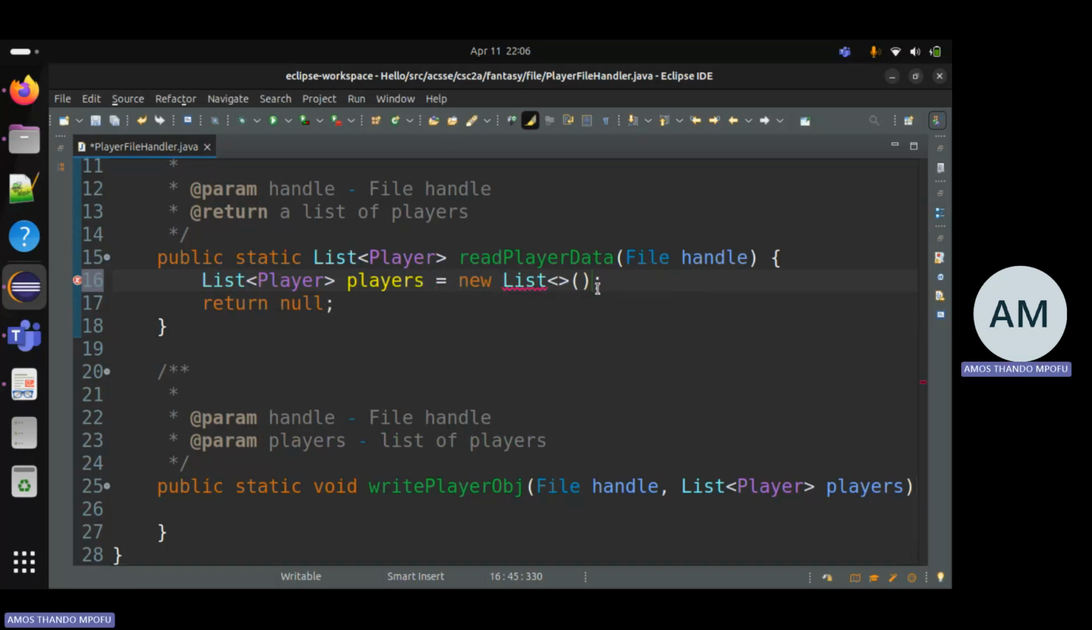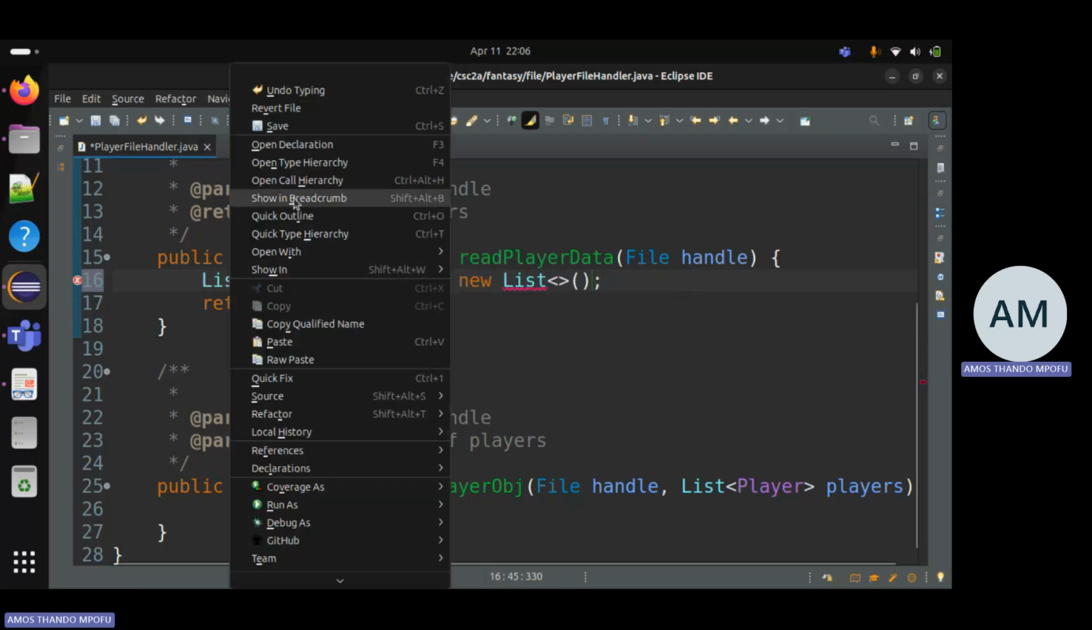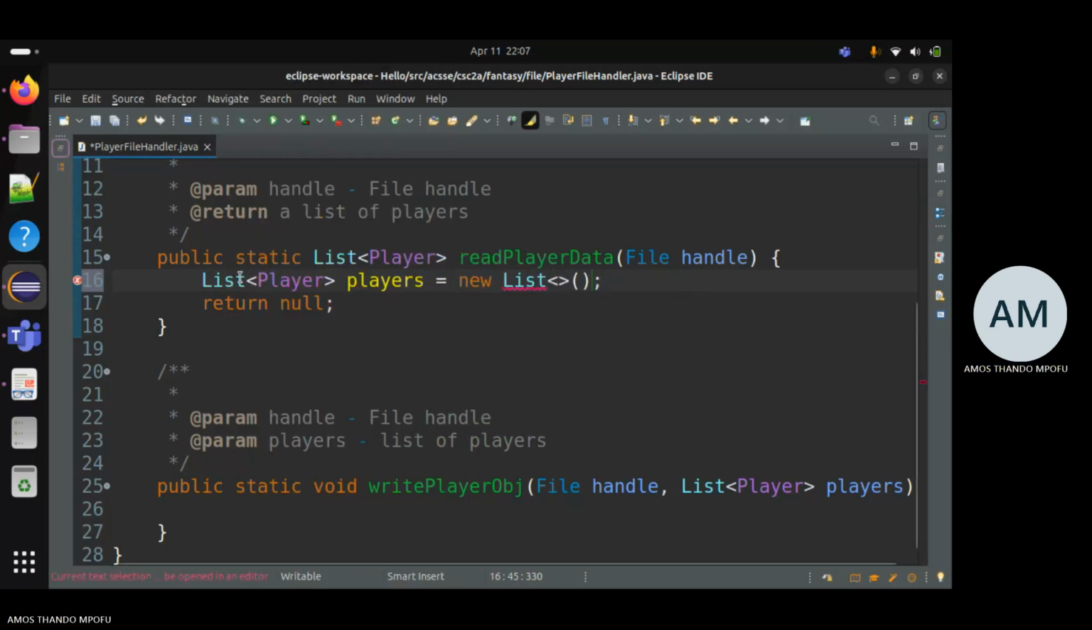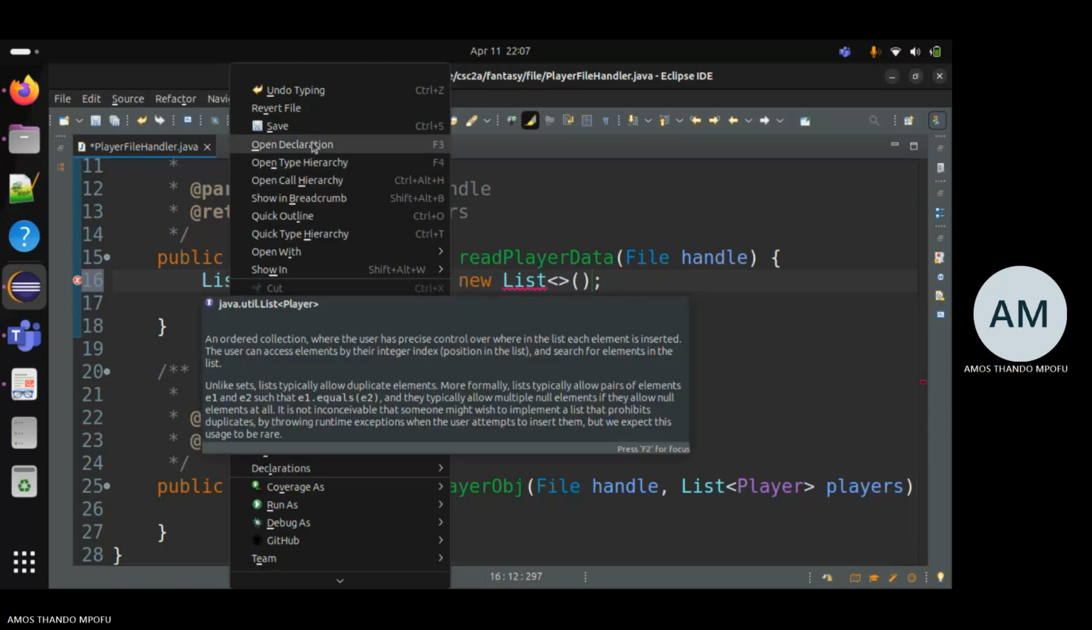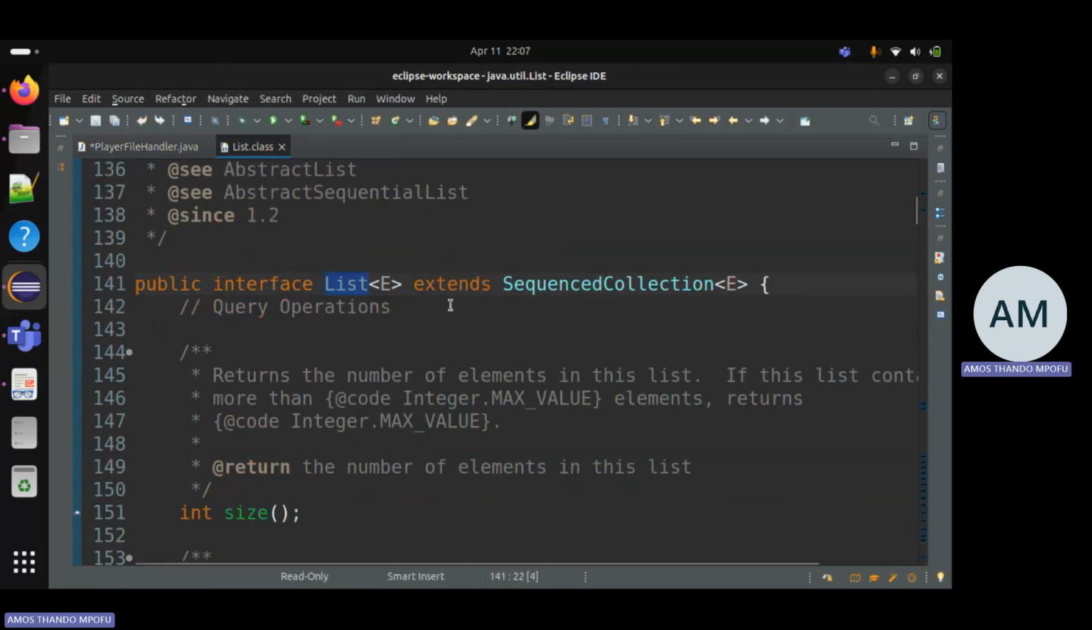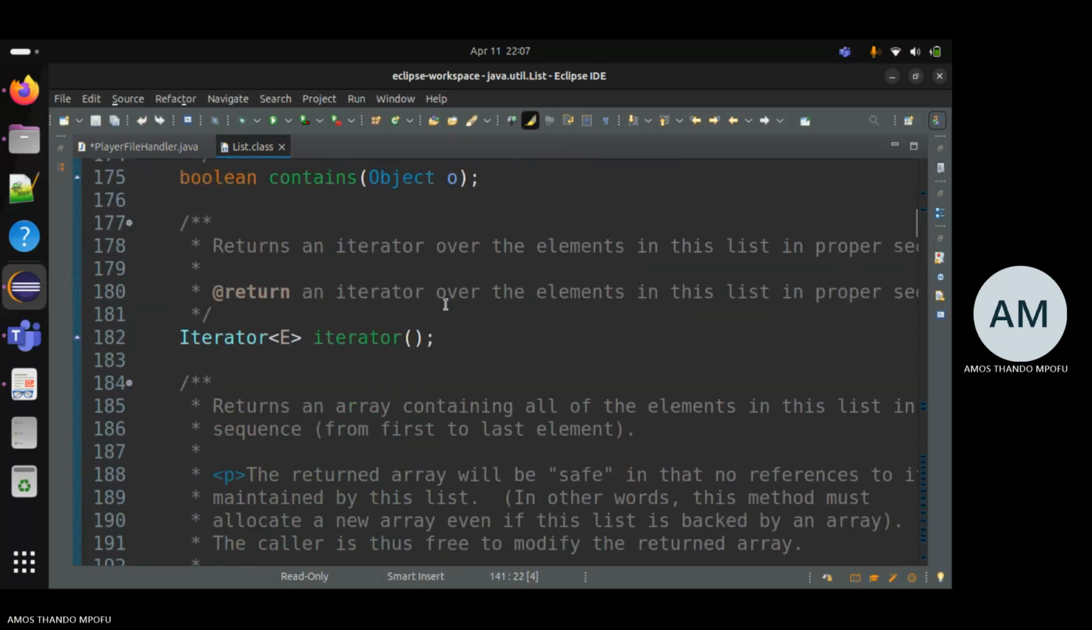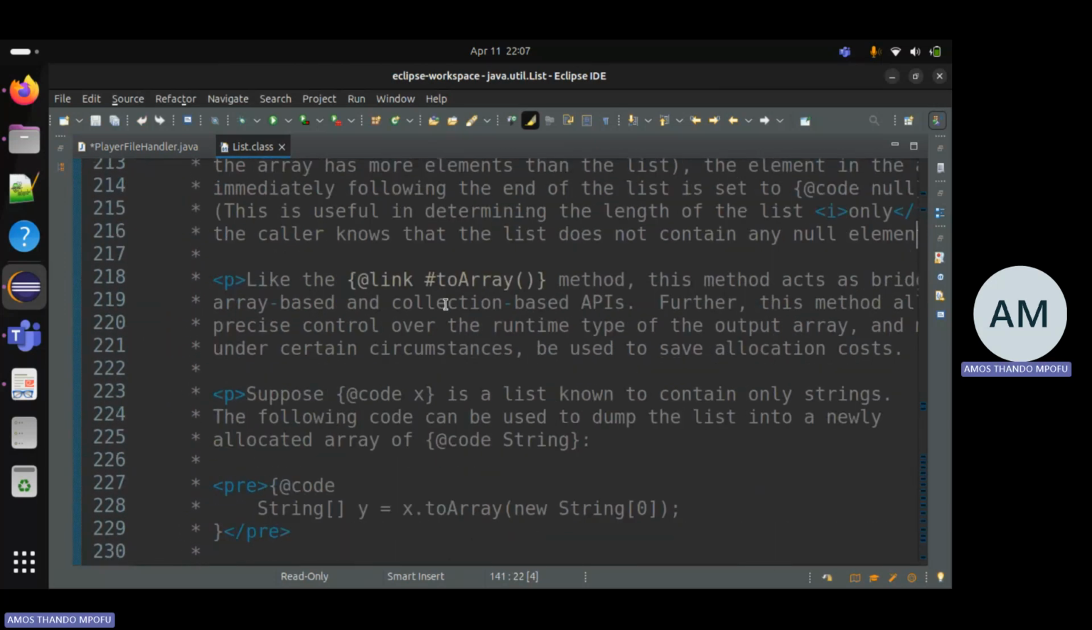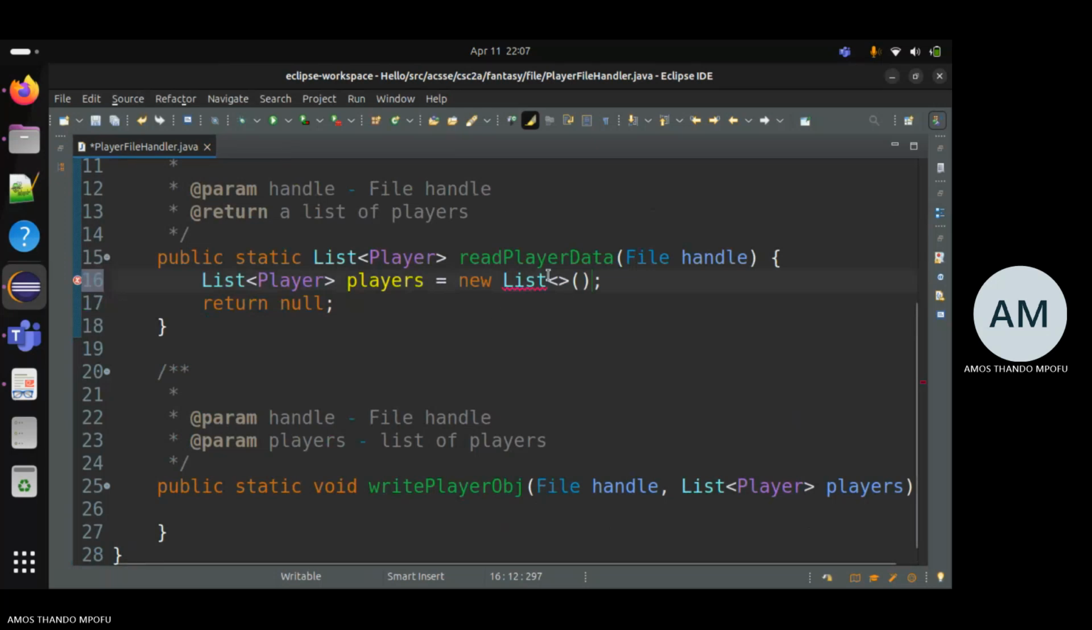Oh no, wait. It's not a class. My bad. Yeah, it's an interface. It's an interface. So yeah, it's an interface. The array list actually inherits from this class. So since we are not gonna do, it actually makes sense.